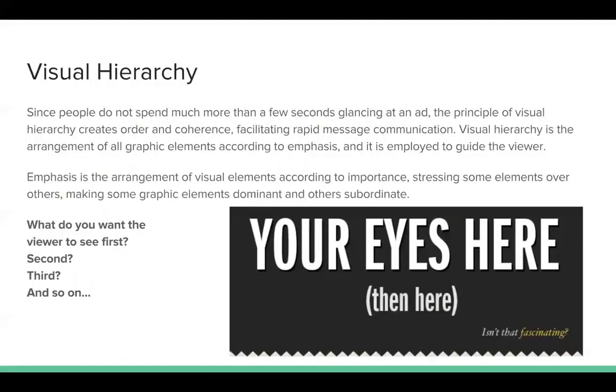All right. Now, this is one that some people have some difficulty with, and it's visual hierarchy. You'll probably hear me discuss that when I send things back: what's the hierarchy of the information on this page? What should be seen first? What should be seen next? Then what? So that's how you want to think about visual hierarchy. Since people do not spend much more than a few seconds glancing at an ad, and it's true, we spend hours and hours putting this stuff together, and people will glance at it, if they even do, for a few seconds. So you really need to have that hierarchy.